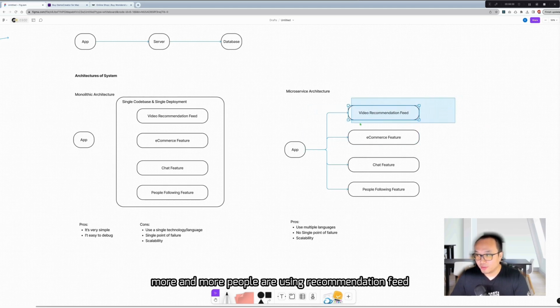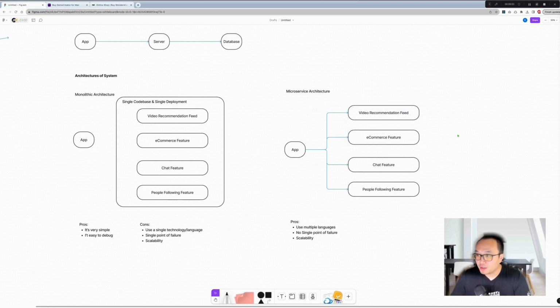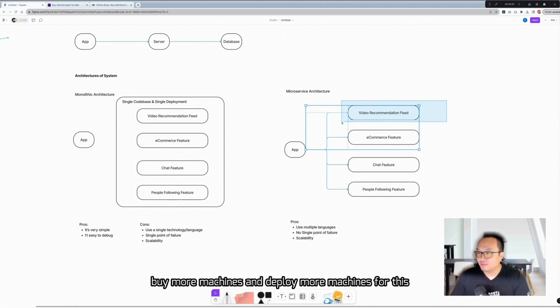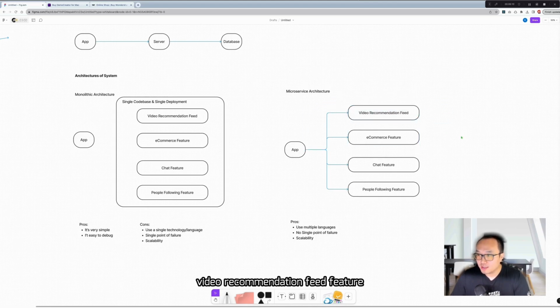So for example, more and more people are using the recommendation feed, then you just buy more machines and deploy more machines for this video recommendation feed feature or service, right? All other services or all other features just keep using the same machine. You don't need to buy more machines for them, right? So this solves the scalability problem.